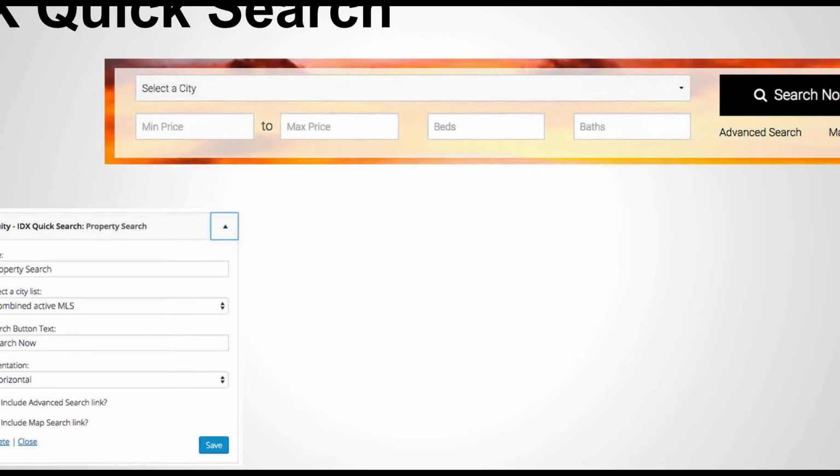So we wanted to give a little bit more control on how we presented the quick search. And that's this quick search. And you'll see the orientation drop down, and the choices there would be vertical or horizontal. And you can turn off or on the advanced search and map search links. And that's what we get there.